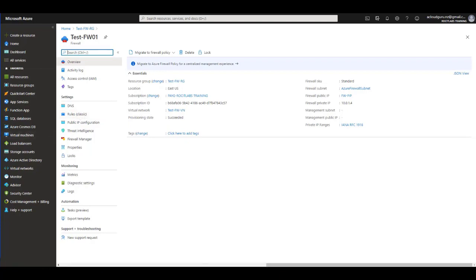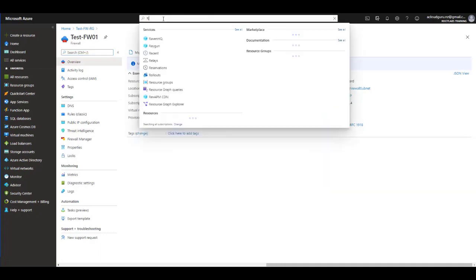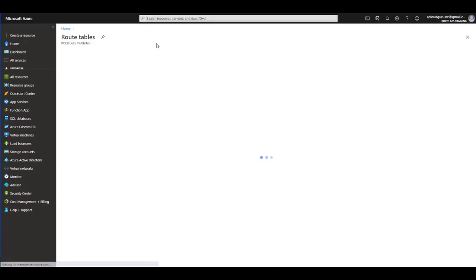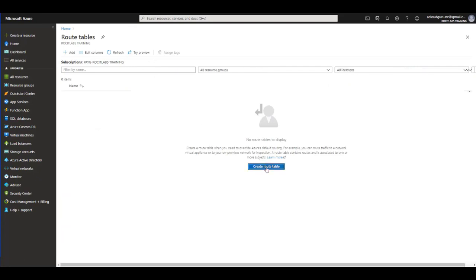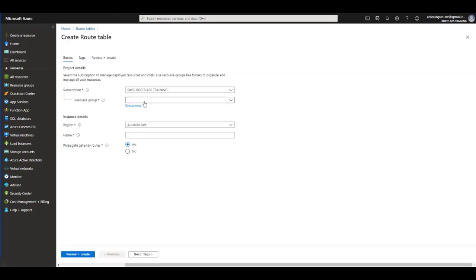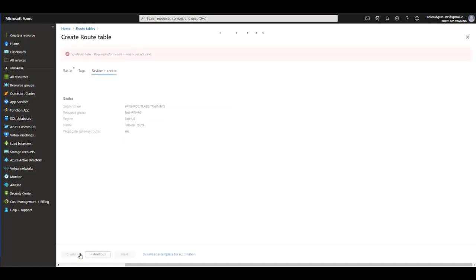So what we want to do is go to the top here and type route tables. So if we type in route and select route tables and click create, this is where we're going to create a route table, which we need. So I'm going to select the firewall group, make sure it's in East US, and then of course I'm going to give this a name of firewall route. Make sure we've got the right subscription, and of course review and create.